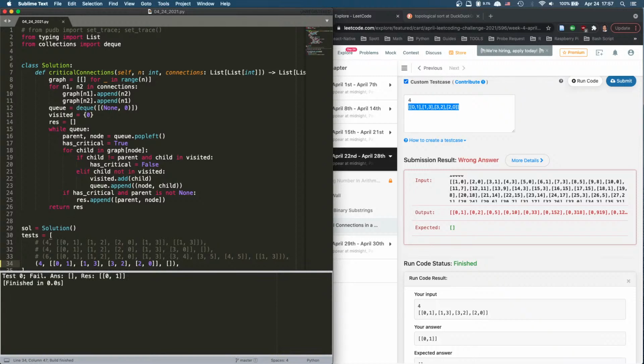Okay, because from 0, this is just a rectangle. So from 0 out, we go to 1, we go to 2, and from 1, we go to 3, and that's it. So nothing goes back, all right? And nothing goes to 2. So nothing goes to 2, and then from 2, we also go to 3.